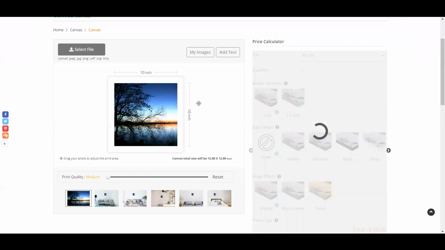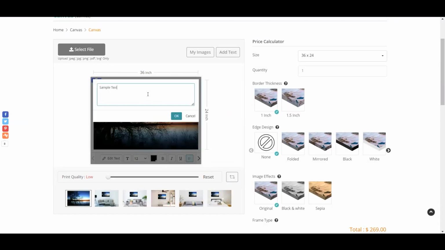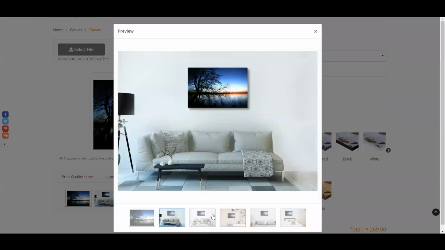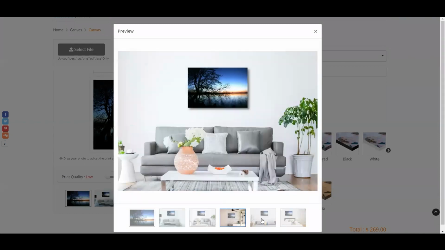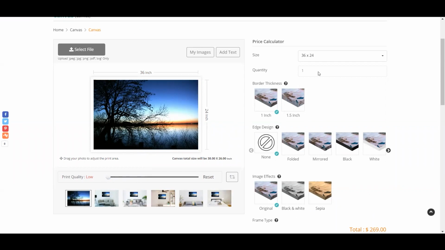Next, we have a feature to add text on the canvas as per your requirement. Also, you can see a preview where you can see the actual layout of the canvas and how it looks on the wall. You can zoom in or zoom out your image, and then we have all the options on the right side like border thickness, edge design, etc.